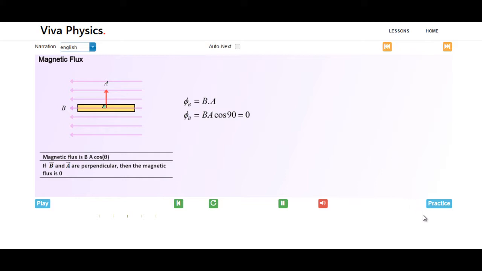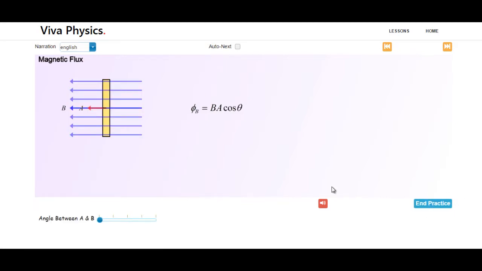After you are done with the lesson, you could click on the practice button to open up an interactive session. At the bottom, it gives you a parameter which in this case is the angle between the area vector A and the magnetic field B. As you increase the angle, you can see that the magnetic flux, shown by the blue arrows, keeps reducing.